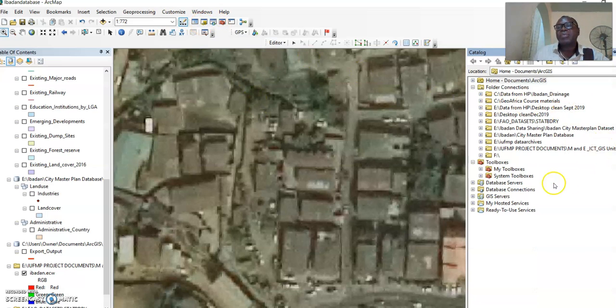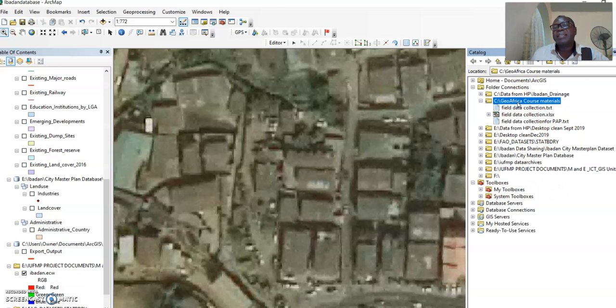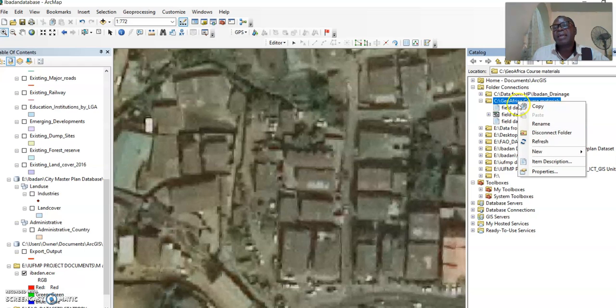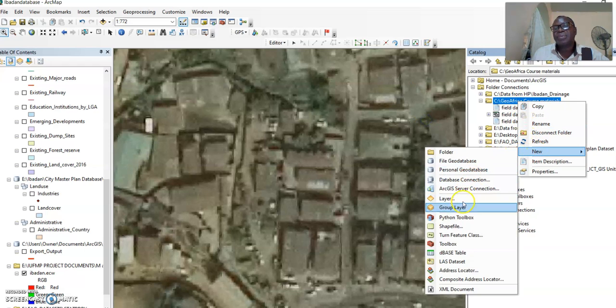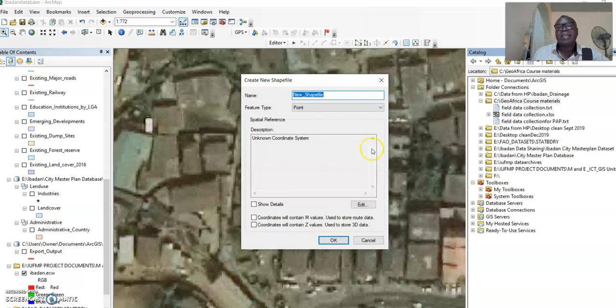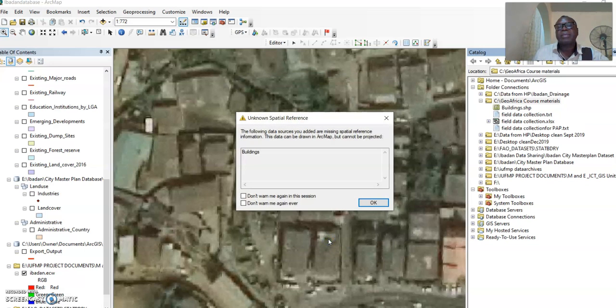In the ArcCatalog, you create your file. This is the place where you want to create a file. And then you say new shapefile. And then you call it polygon. Let's look at buildings in the Ibadan metropolis.